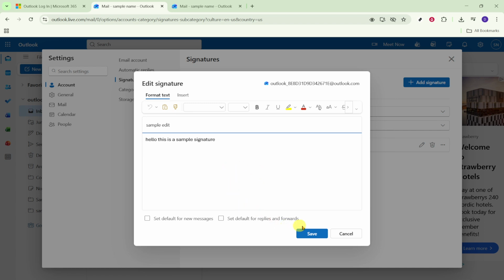In the same area, you'll see options to apply your signature automatically to new messages and to replies or forwards. Turn these on if you want Outlook to insert your signature for you, or leave them off if you prefer to add it manually when composing. When you're satisfied, click Save to update. Outlook will apply your changes immediately.